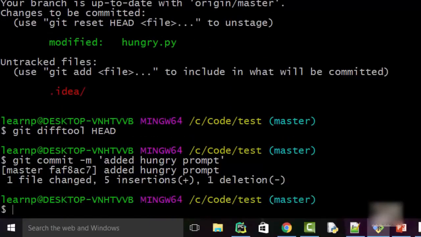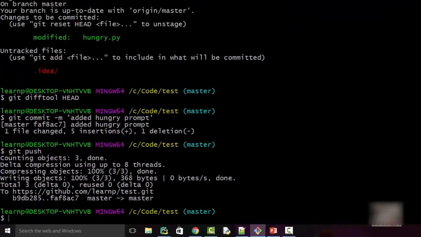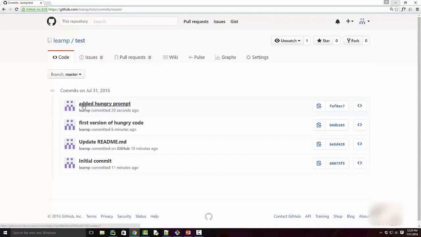Once you commit it, you are ready to push, and when you push it, it will go upstream. So again, let me refresh. I click on the refresh button. Now instead of 3 commits, I have 4 commits. If I click here, it will show my latest commit. It says committed 20 seconds ago.